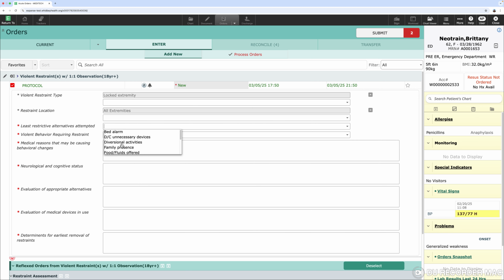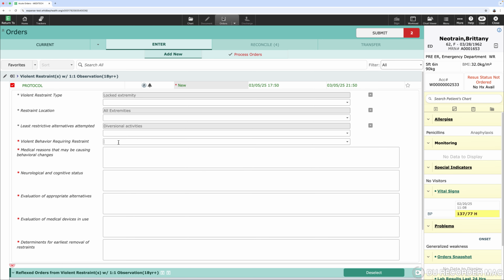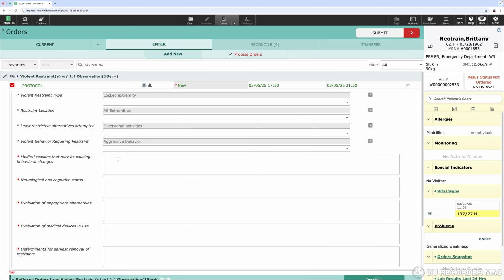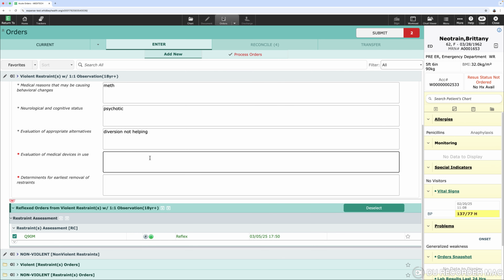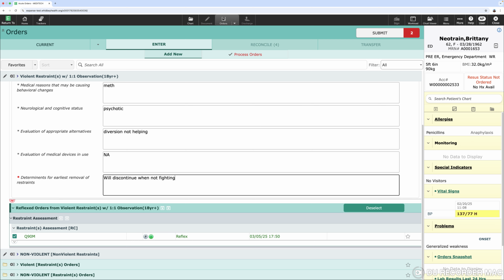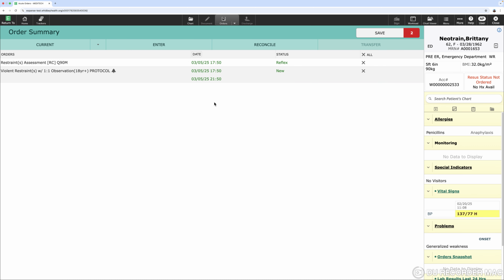What least restrictive alternatives did you attempt? Why do they need to be restrained? Meth, psychotic, just the most common reasons here. And also the restraint assessment here. So you're going to go ahead and type that in.